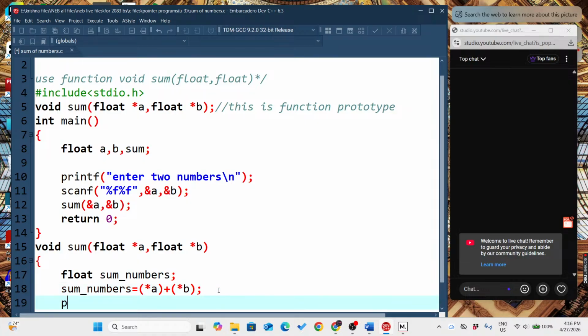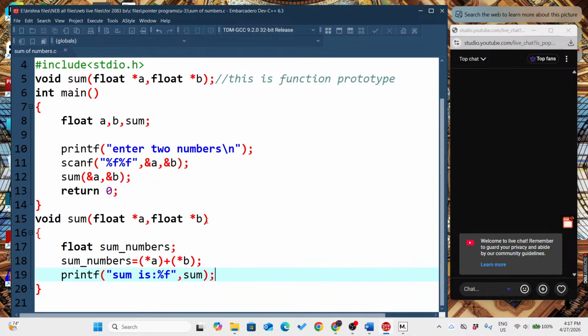Yes, now printf: sum is, sum. That's all. Nothing more we have to do there. Now going to save it, going to run it.